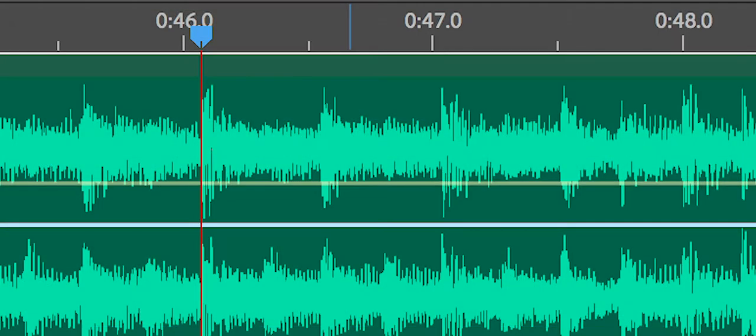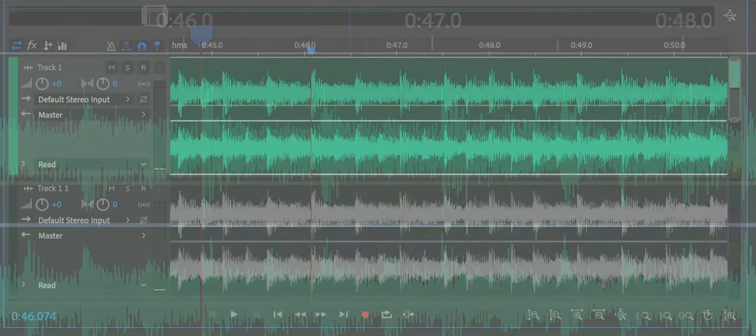So I'll zoom in so that I can see and hear the edit more accurately. I'll put the playhead right at the beginning of the attack like I did in the previous edit. I'll audition the edit by hitting the space bar. If I like it, I'll hit the space bar again. It'll jump back to that spot, and then I'll hit Command K to split the file.